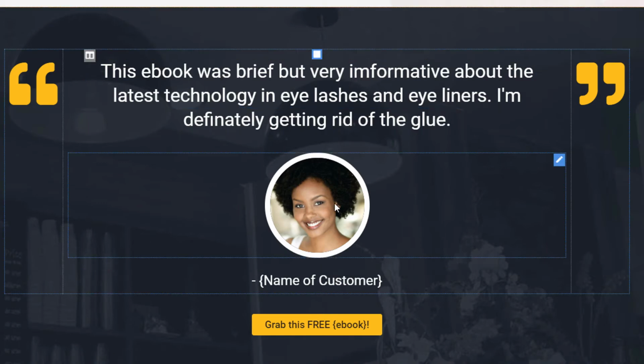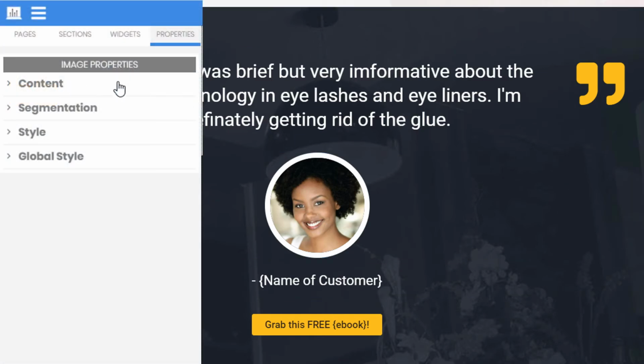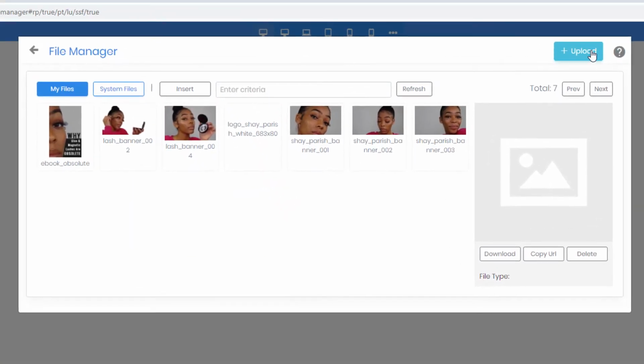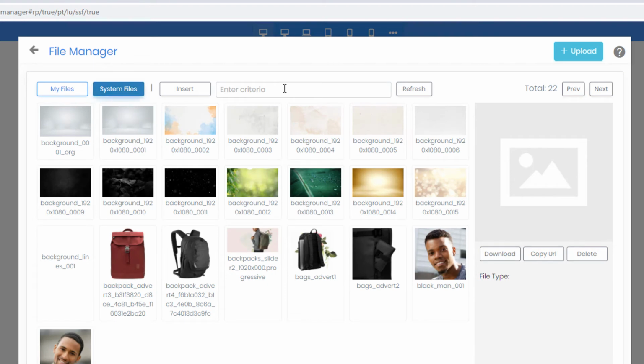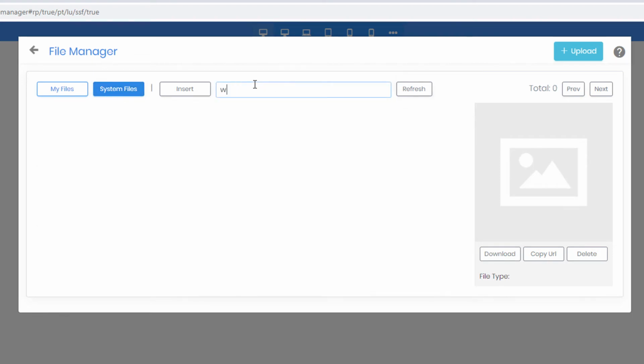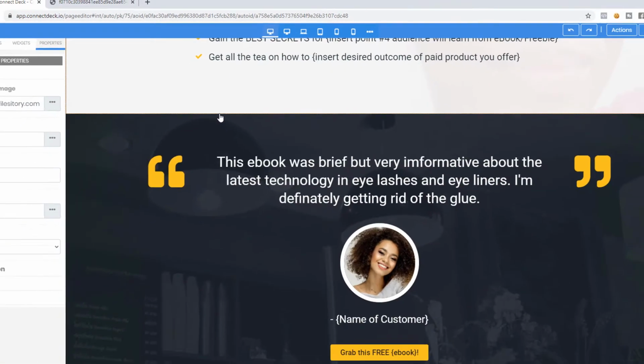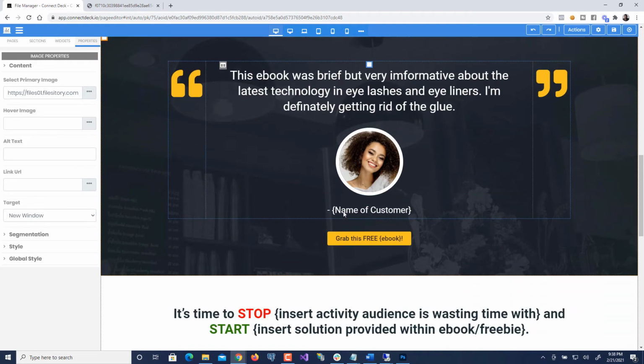Right? And then you can just upload an image. Click on this image, go here to content on the left, image property, go here to content, select primary image, click on the ellipsis, and then you can upload the picture of the person who gave you the testimonial. Take a picture, or go to their profile on social media and use their picture from there. Of course, you want to get their permission and then upload it. I'm just going to go to System Files and type in the word woman, and I'll select her and switch the image. Then I'll come down here to the name of the customer.